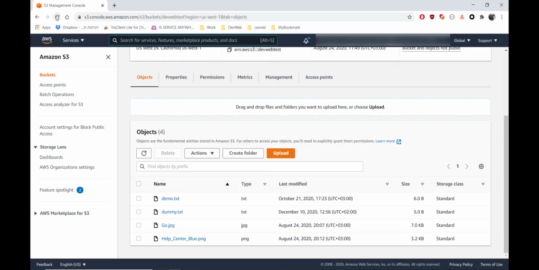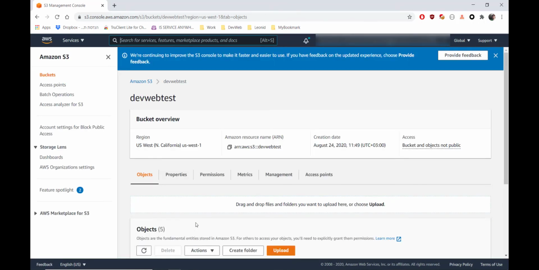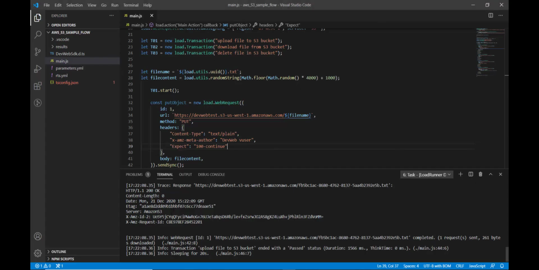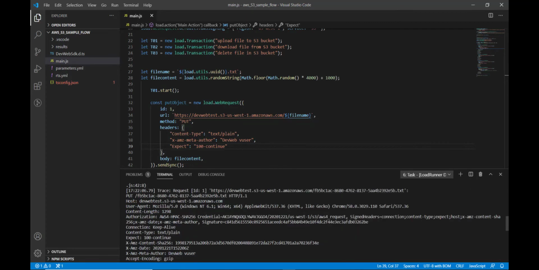You can see that the text file is not among the currently existing files at first. However, after the first request was sent, it shows up. You can also see the authorization header with the AWS authentication that was generated by the DevWeb engine. It will be generated for each request to the AWS service.